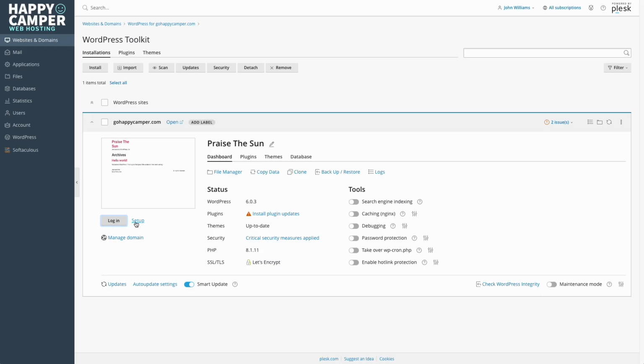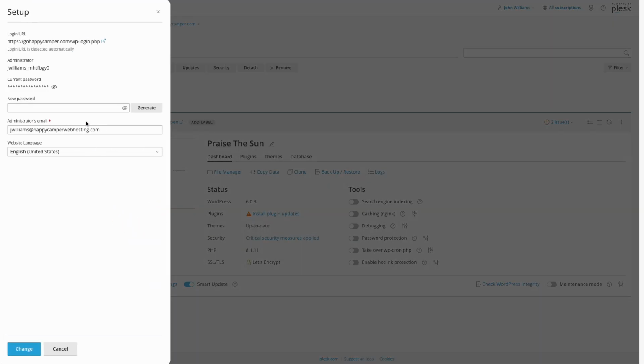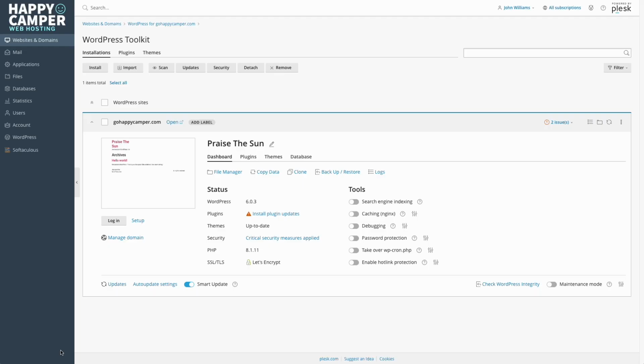To find your WordPress login credentials, click Setup. Here you'll see the direct link to log directly into WordPress and your administrator username and password. Click the eye to reveal the password. From here, you can change the administrator password and the administrator's email address. Manage Domain takes you out of WordPress Toolkit and back to the main screen.